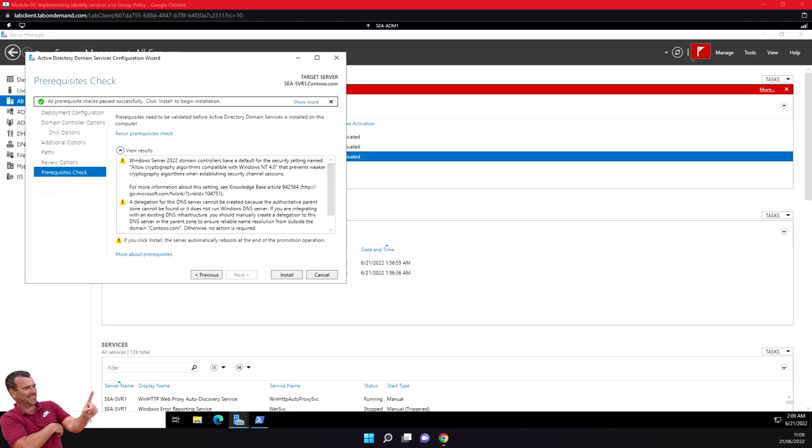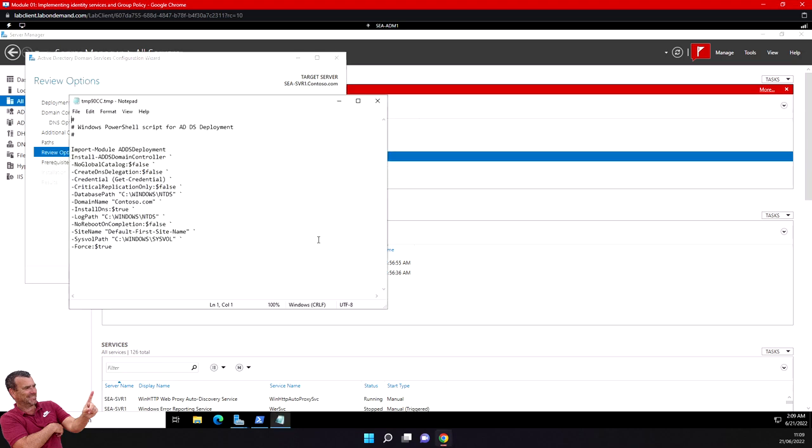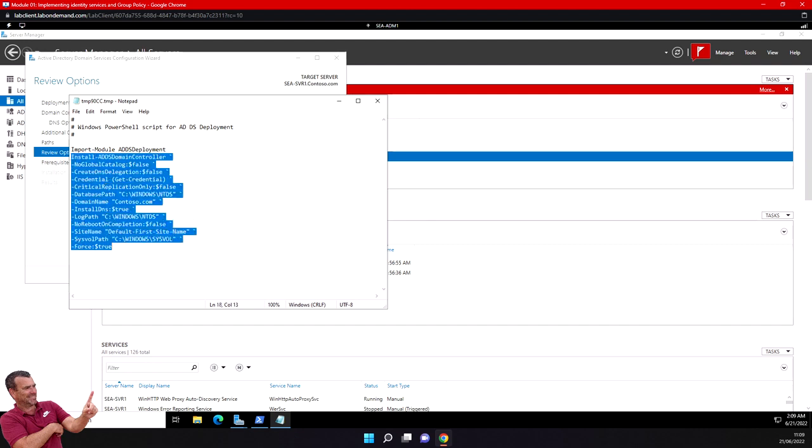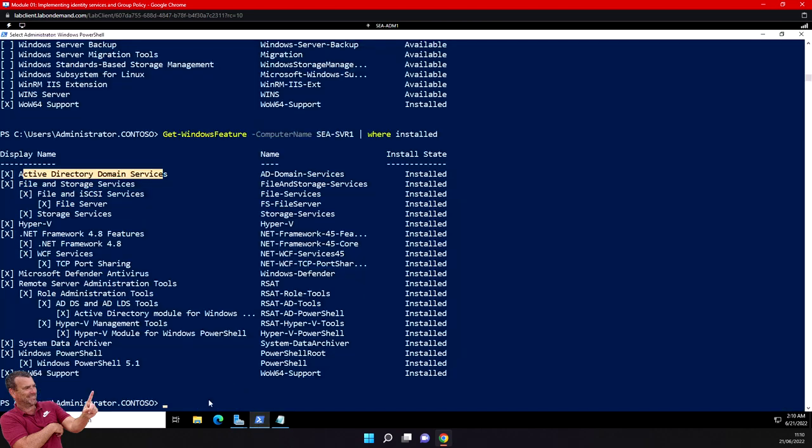So it has checked everything. Just to show you, if you want to do it with PowerShell, you have view script here. You can take all this script and you can run it remotely. So for example, imagine that I save this script. I can go here on my PowerShell, and I can also do it remotely with an Invoke-Command.